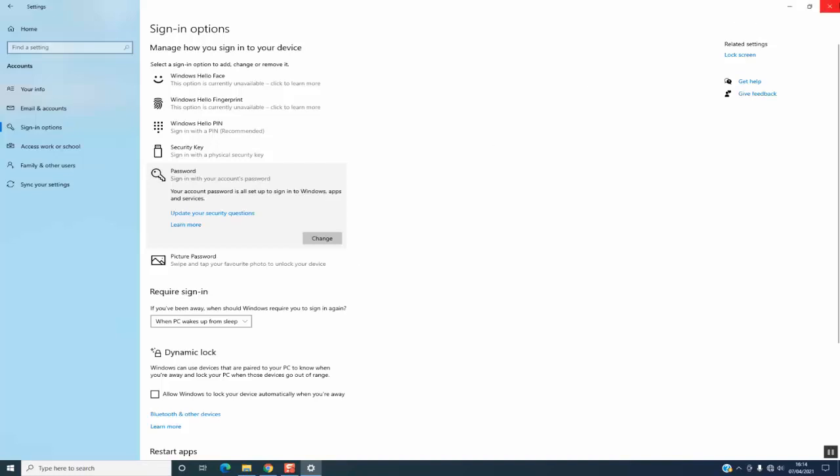So once you restart your computer or you shut down, the next time you turn on your computer, you will be requested to enter your password to be able to access your computer.